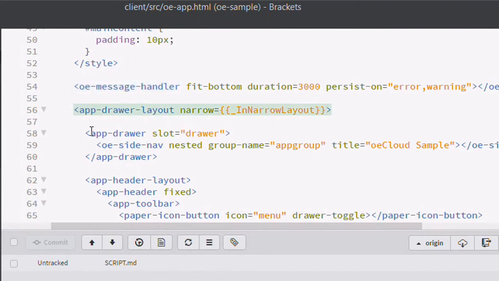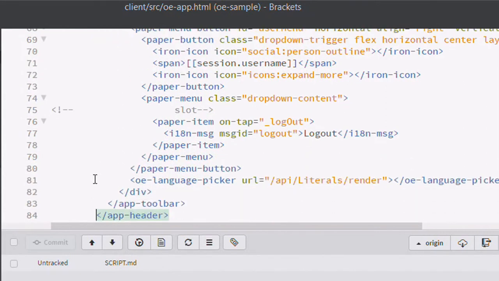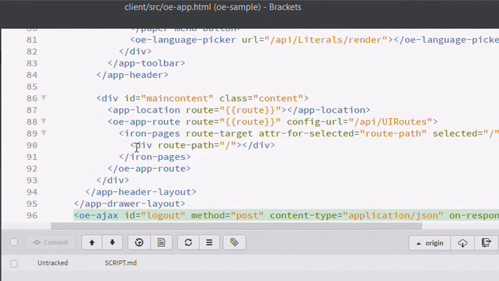OE app uses Polymer's app layout components to achieve its overall skeleton. OE side nav is a side navigation bar that we have placed inside the drawer. We will define the navigation links in a while, and those will appear here. Notice the group name attribute that we have set to app group. This allows us to group navigation links together, and we can place different constructs to show different set of navigation links. And finally, OE app route, which manages client-side single-page application routing.